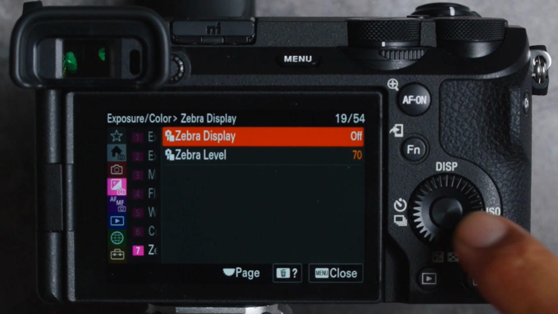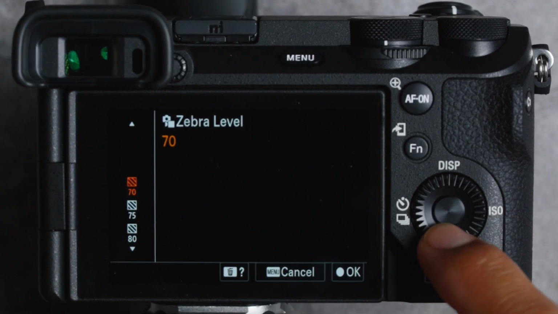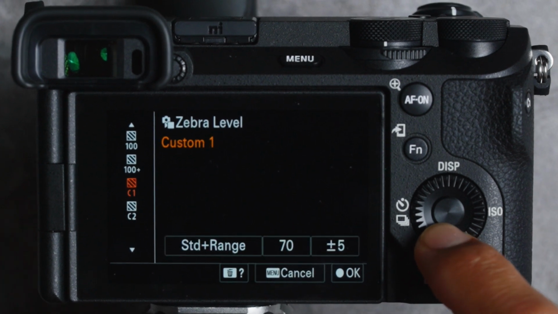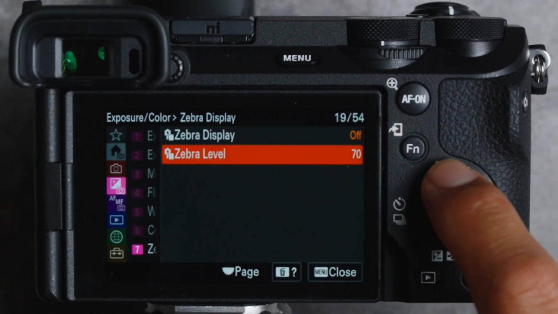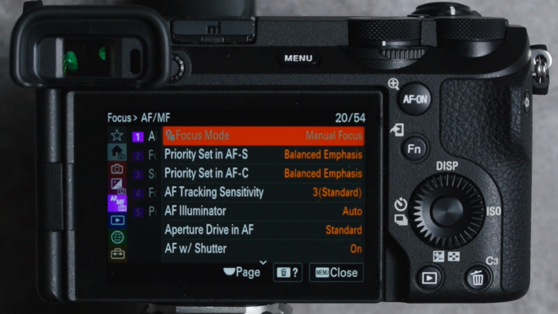All right, we're getting closer. Zebra display. I'm gonna leave this off. This is again something that I use more for video, and you can dial that in to whatever you need it to be. So we're gonna leave that off, not doing video. Going down, we're on to the next tab, the fourth tab. We've got the AF/MF tab, which is autofocus, manual focus.